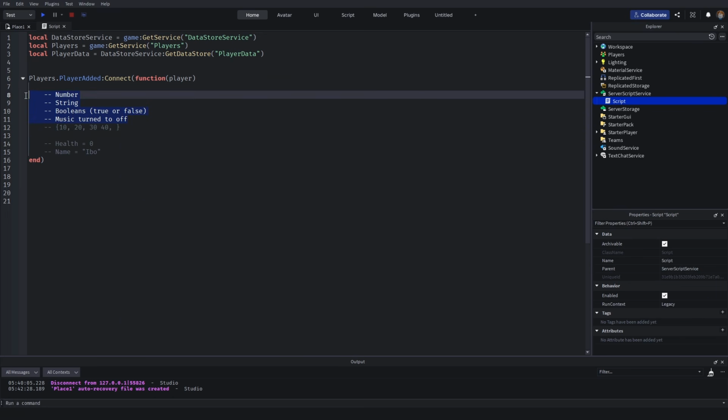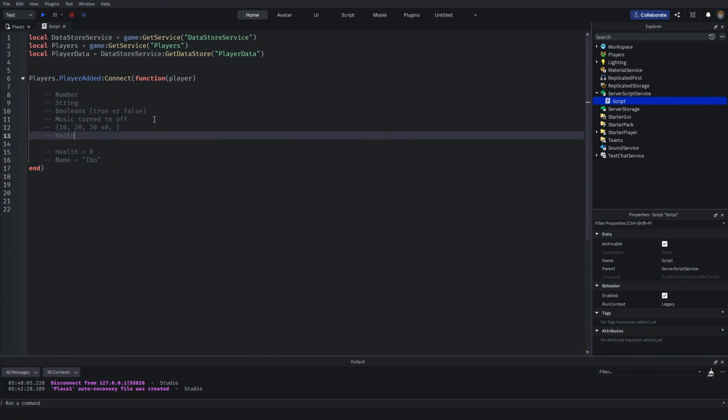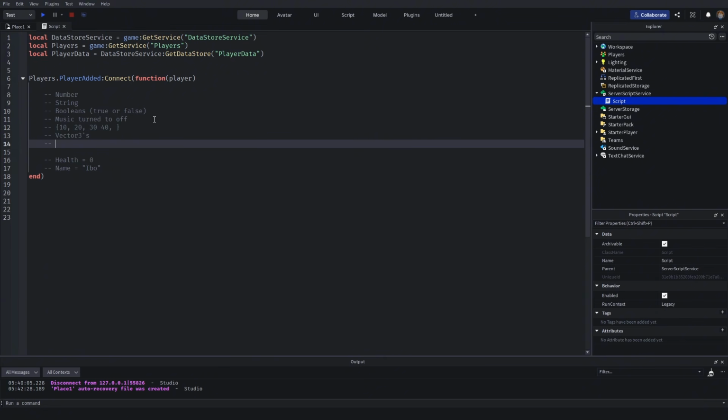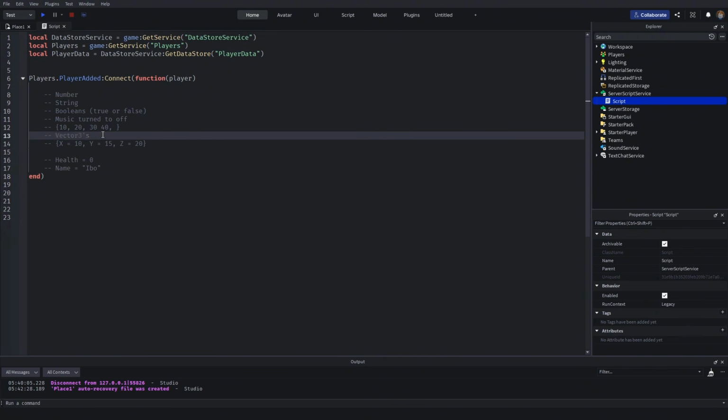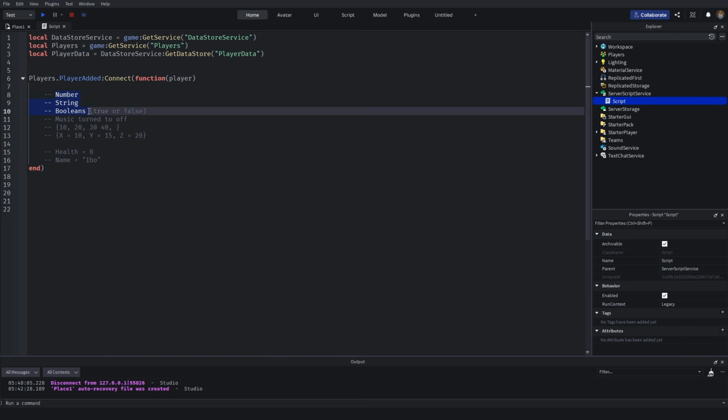These are basically the only things that you're allowed to save. For example, you're not able to directly save Vector3s. Instead, you would have to make a table and do something like x is equal to 10, and then y is equal to 15, and then z is equal to 20. So I hope that makes sense. These are basically the main types that you're going to be saving: number, string, boolean.